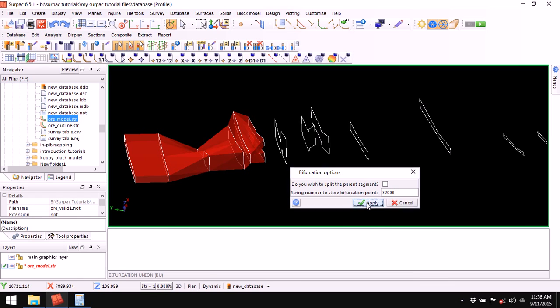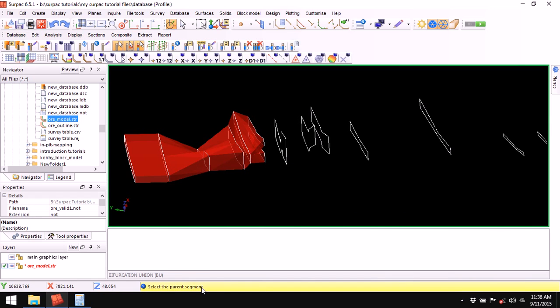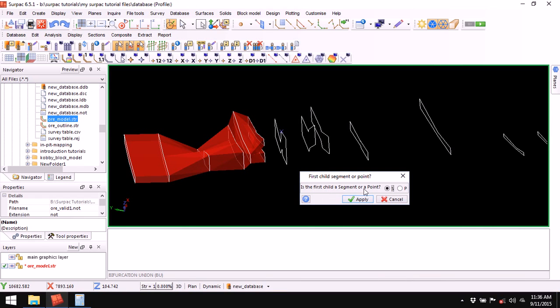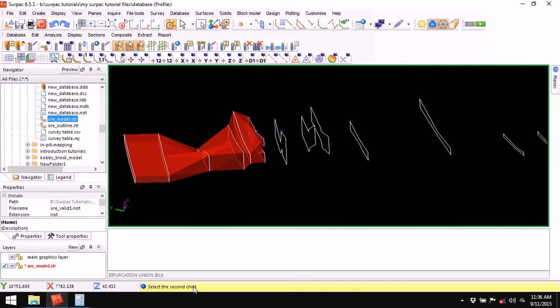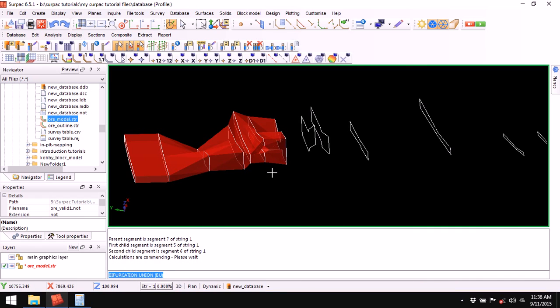So I'll click apply. Select the parent segment. This is our parent segment. First child, a segment or a point? Sure, it's a segment. I'll click this one. Second child, also a segment. Select the second child. I'll click this one, and it will join it.